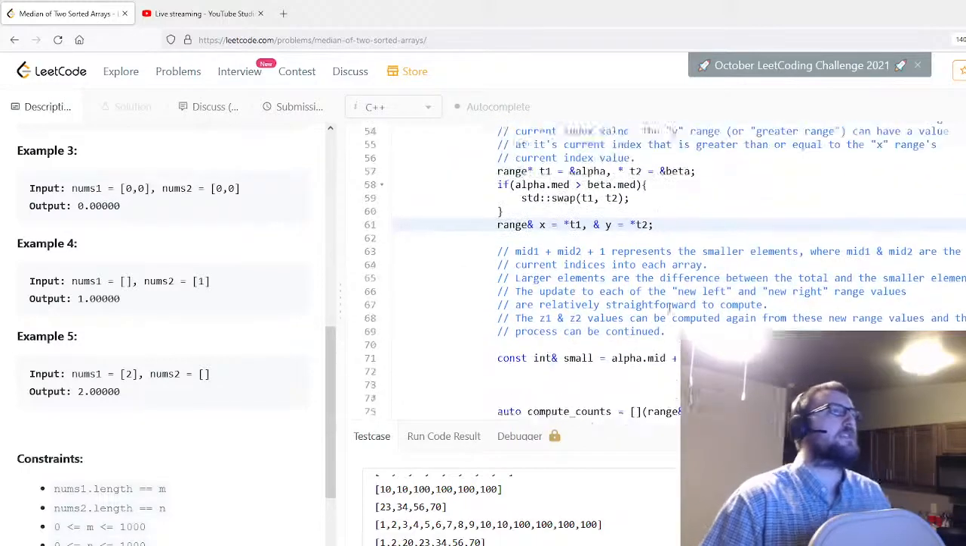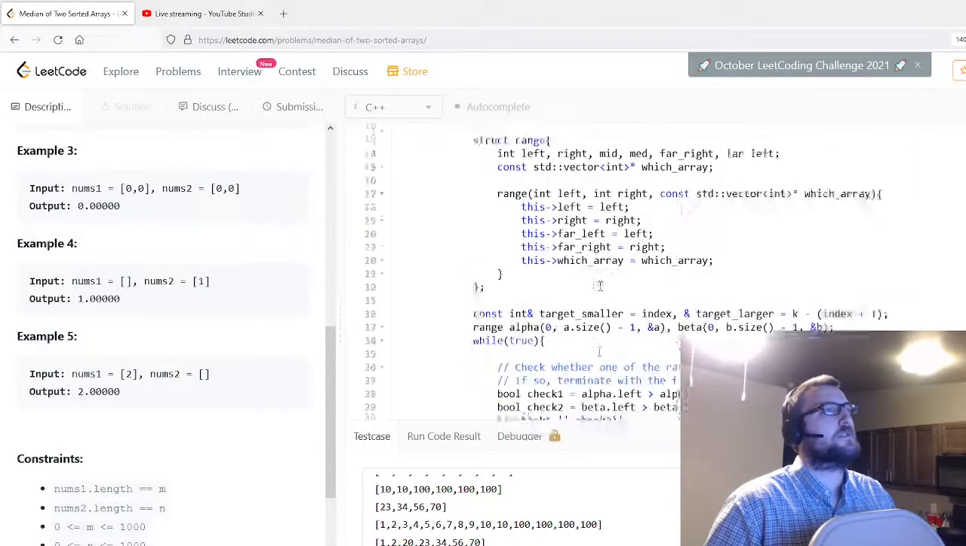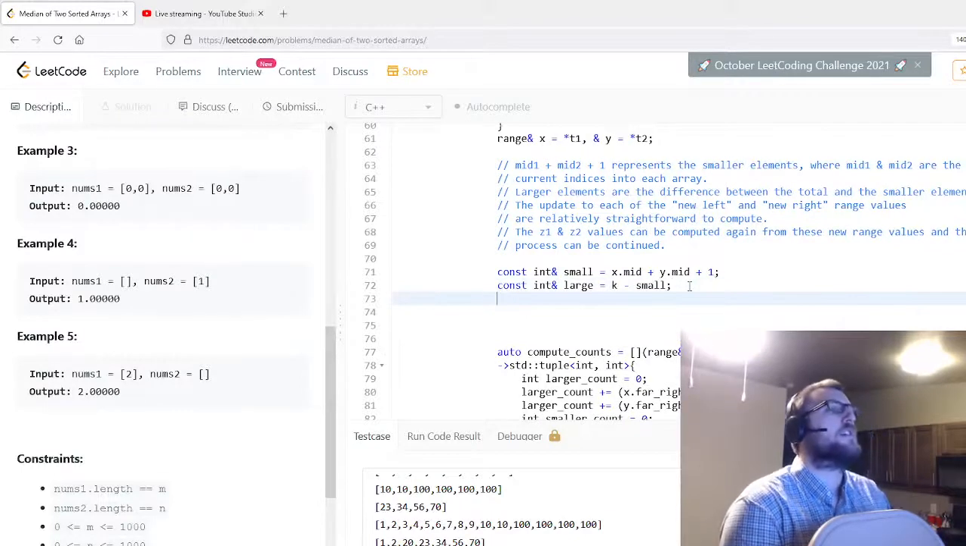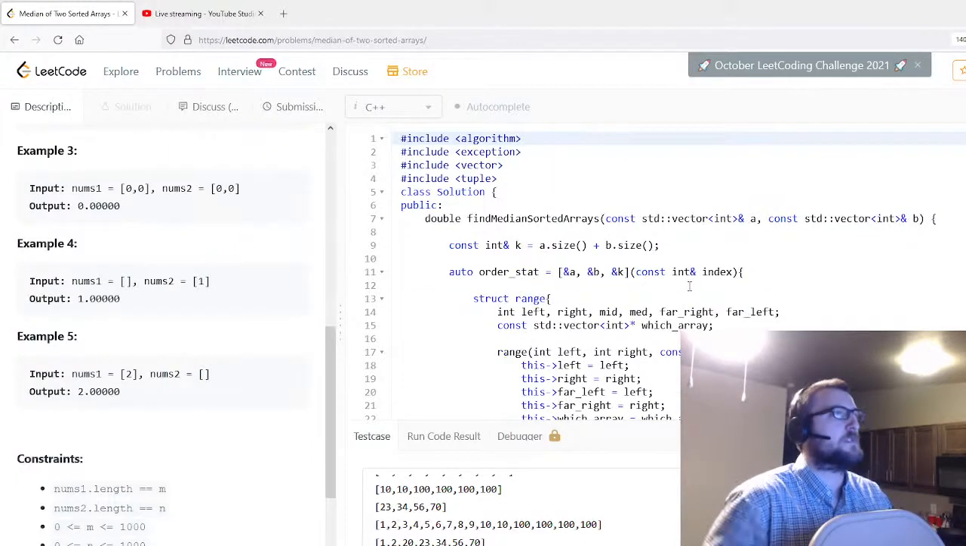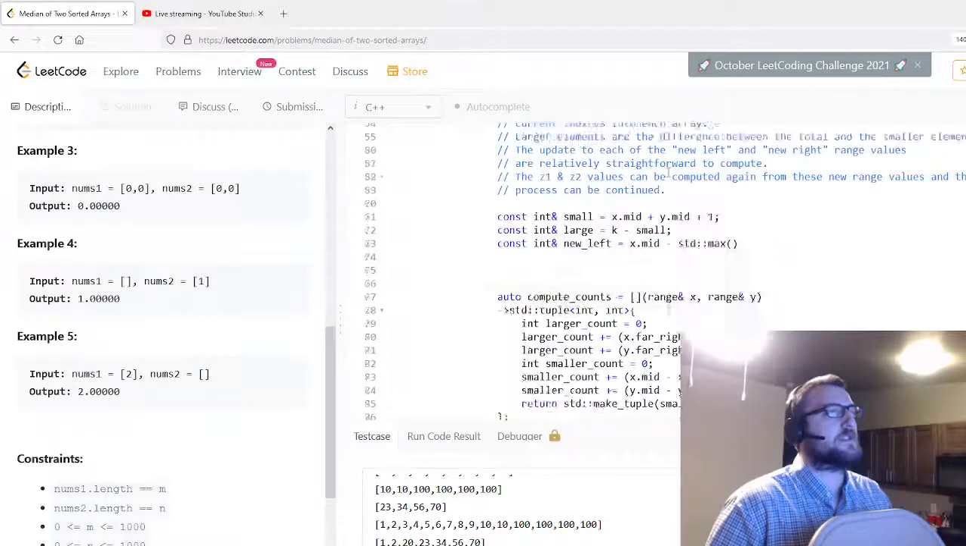Okay. So now we can say small is, we'll do x and y, so now they're in the right places. X mid, y mid, plus 1. Constant large is going to be k minus small, where k is the total number. We're going to say constant new left. New left is going to be the current left, which is x dot mid, minus std::max, which we also want the algorithm header for. Yeah, we do. We have that. Exception, vector, tuple. Yeah. Okay. I don't know if we're going to use tuples at all, but that's okay.